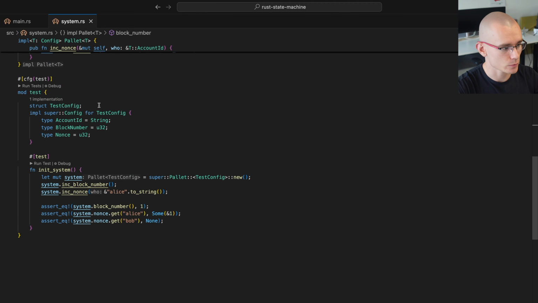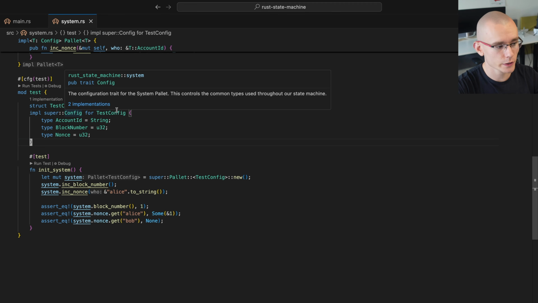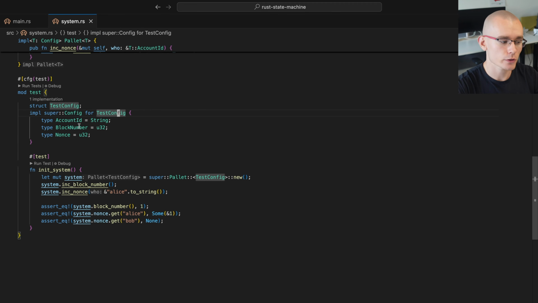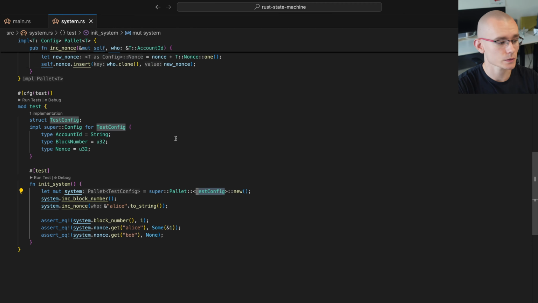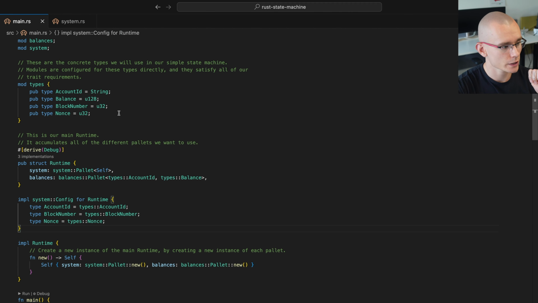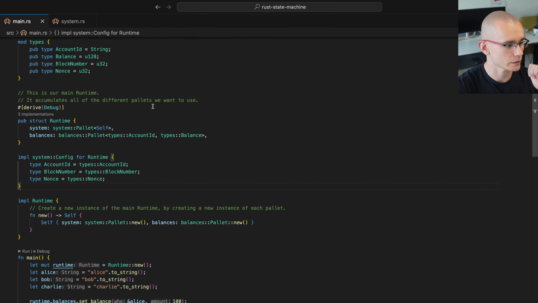Now inside our tests we define the struct TestConfig and implement our Config for this TestConfig. Here we, for example, set the account ID to String, block number to u32, and nonce to u32. Now instead of these long multiple generic arguments, we can now just say super::Pallet, and what kind of pallet? Well, our TestConfig. That's our generic argument. And that's it. Now we can move on to main.rs, where we needed to do a few tweaks.